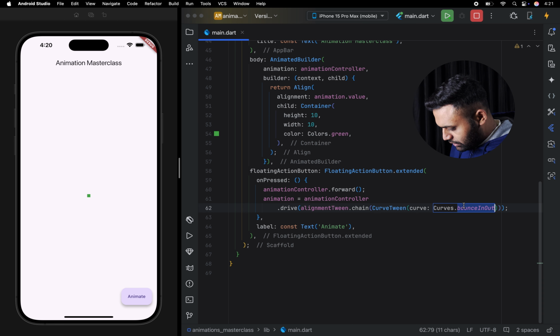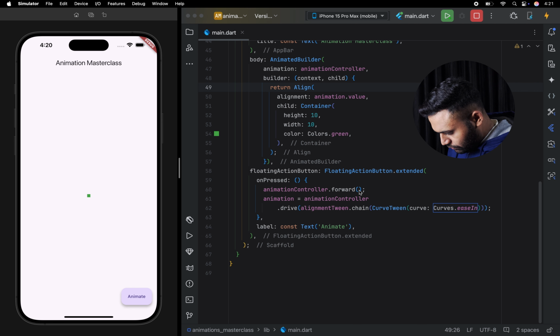So you can use some other curve. You can use ease in. So here we need to use from 0. So as you can see, it's increasing gradually and the speed increased when it was about to reach the end.